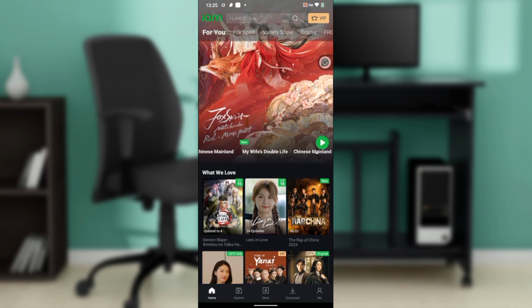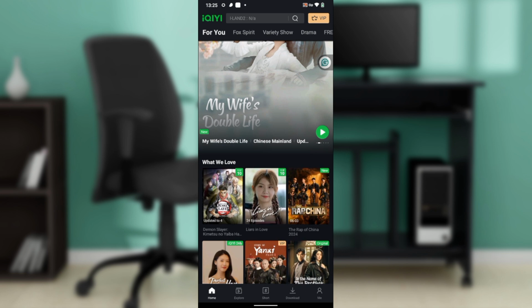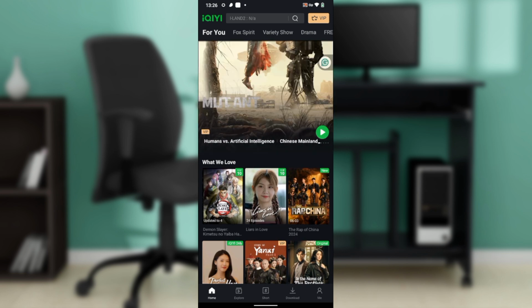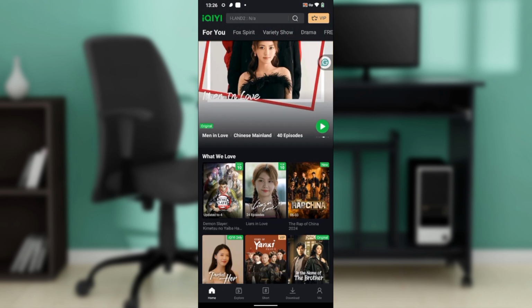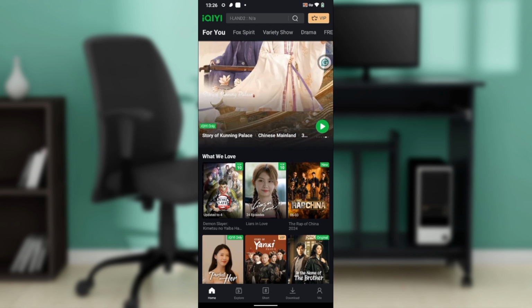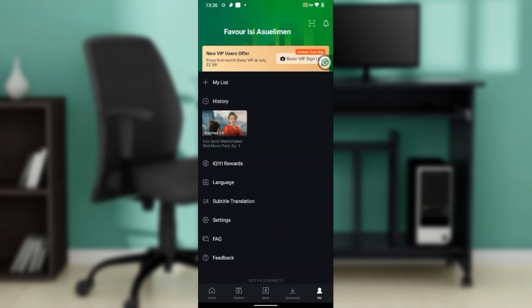So now that we're here, let's quickly hop into today's task, and that is how to switch accounts on the IQIYI app. From this homepage, head over to the bottom corner of your screen where you have Home, you have Explore, you have Short, you have Download, and you have Me. So go ahead and click on the Me icon, and that takes you right into this window where you have My List, you have History, you have IQIYI Rewards, Language, you have Subtitle Translation, you have Settings, FAQ, and Feedback.